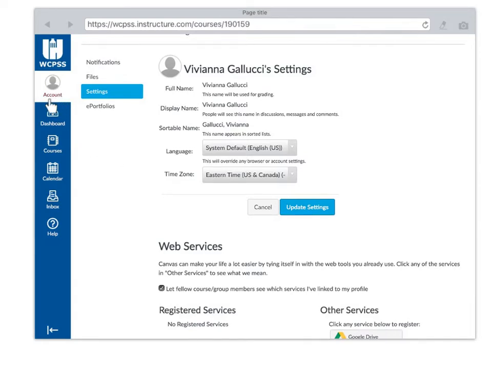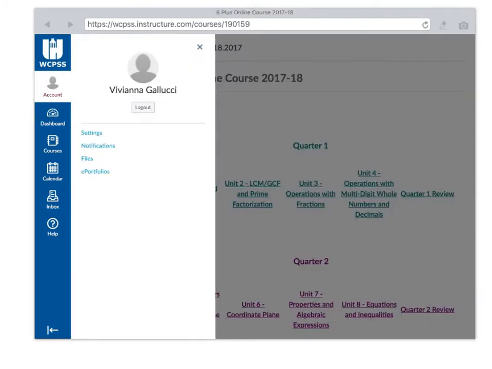Let's first talk about your profile. By clicking on your profile, it's very important that after each session that you log out. So make sure that once you're done at the end of your class or once you leave your computer that you log out.